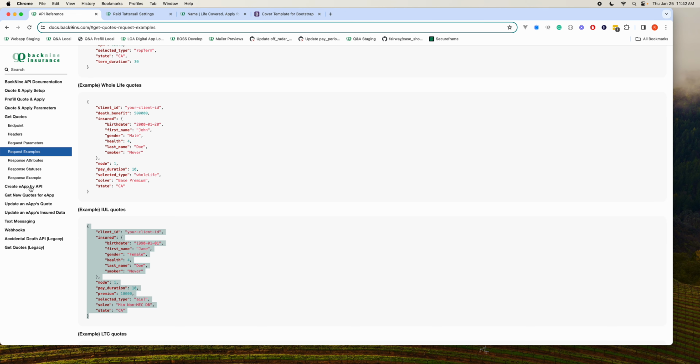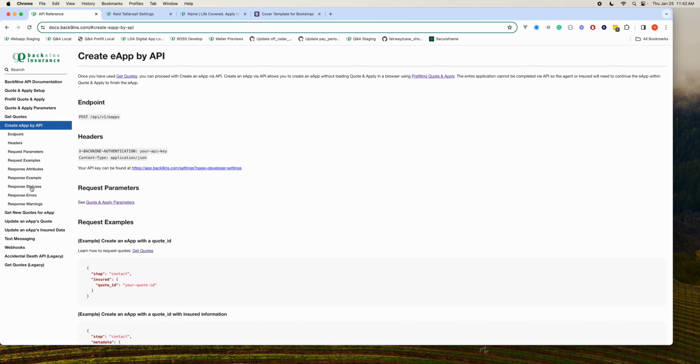What you may want to do next though is actually create that e-app within BOSS or within quote and apply. So you can do a lot of things through the API, but you cannot go from start all the way to a finished application only using API. So at some point, the user, whether that's the agent or owner or insured, they'll need to get into quote and apply to do some of the final steps.